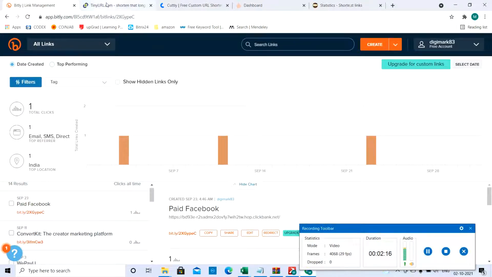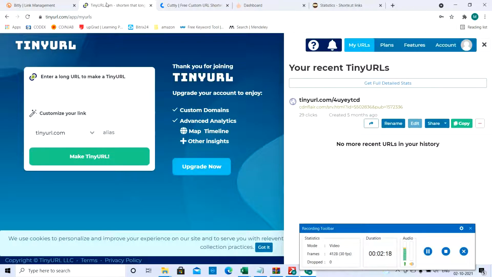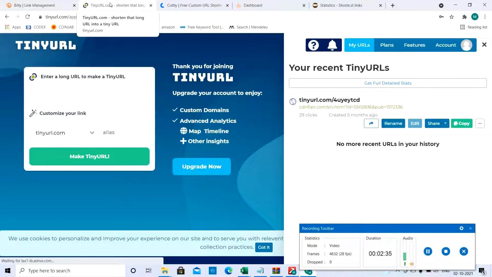So the second website that shortens the URL that I'm going to share with you is tinyurl.com. As you can see here, I had used this 5 months back and there are 29 clicks. So I rarely use this. I mostly go in for Bitly, but this is also a very popular and very useful URL shortener.